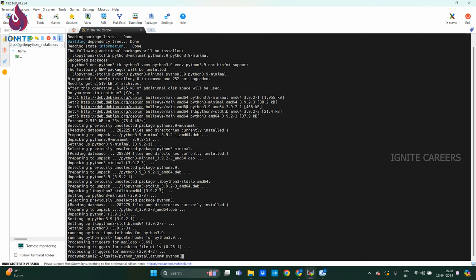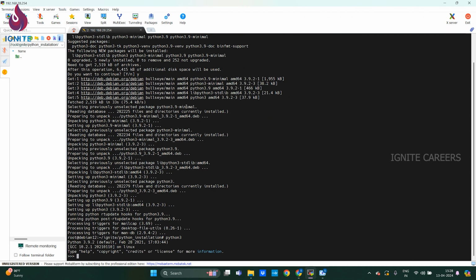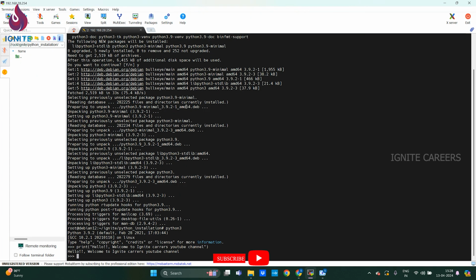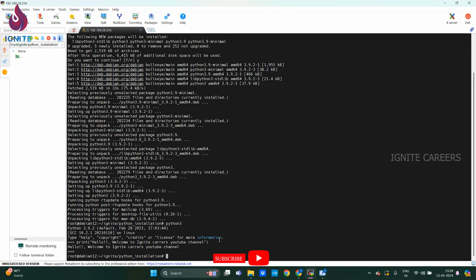We can ensure it by entering Python's interpreter. Just hit enter after typing python3. Now we can use some simple print statements to ensure Python's installation. Print. Yes, Python has been successfully installed.